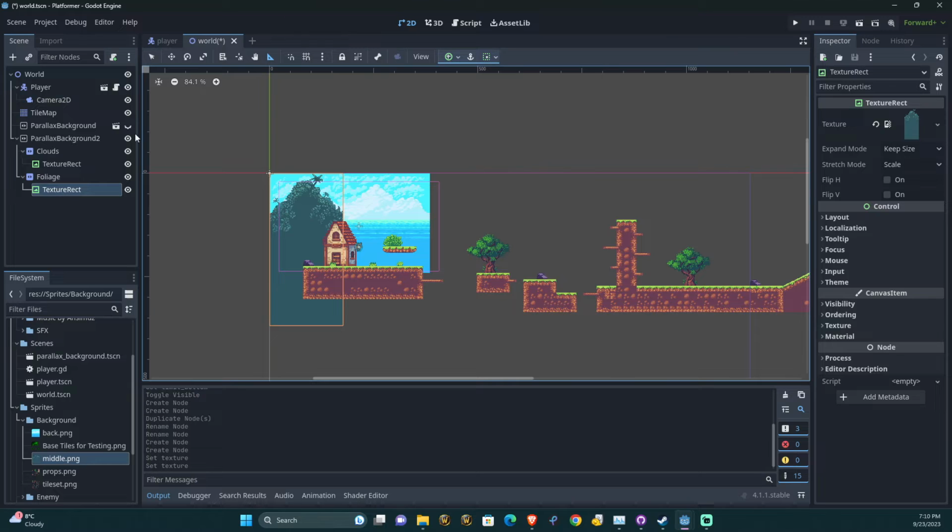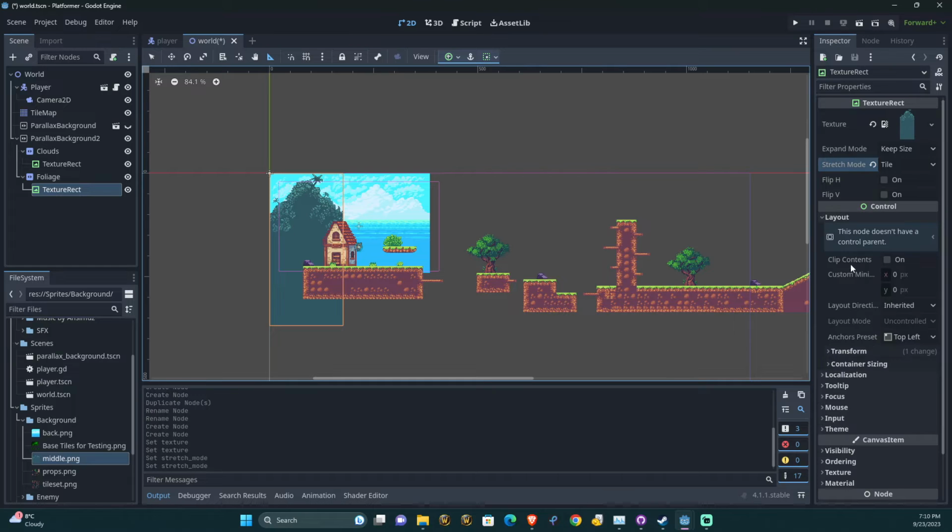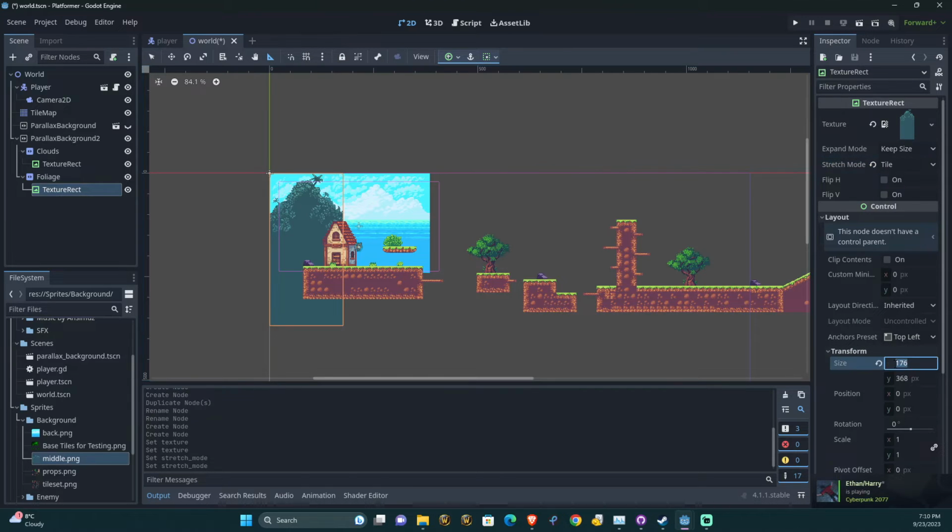And now we need to make a few changes. So this is going to be changed to tile, and this here is going to be changed to tile. Everything else is pretty much the same, except we're going to change the size of this. Now, to change the size of this one here in particular, we're going to go down to layout, then we're going to go to transform, and we're going to change the size here to 880.